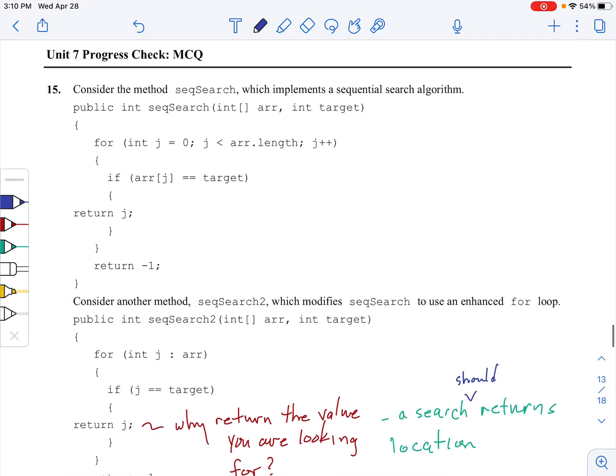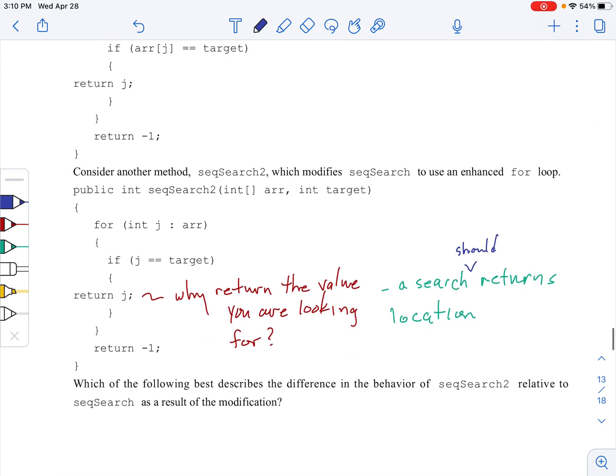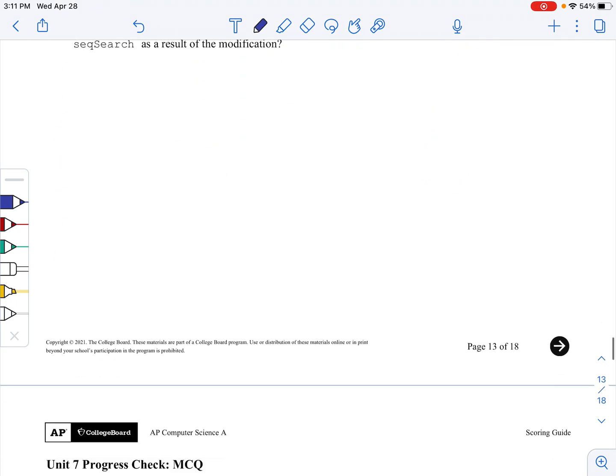And that's actually pretty similar to this one. This one is returning when it finds it, but it's not returning the position. Because it's a for each loop, it's returning the value you are looking for. Again, a search should return the location of the item, not the item.